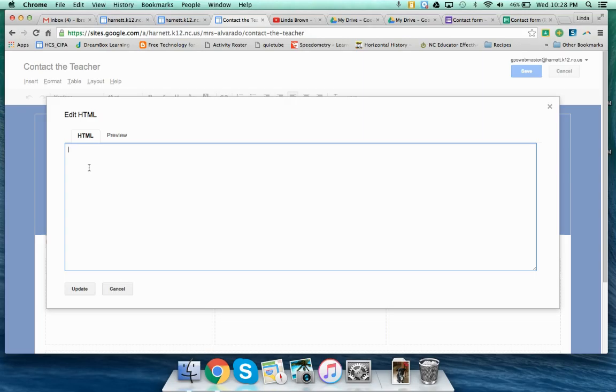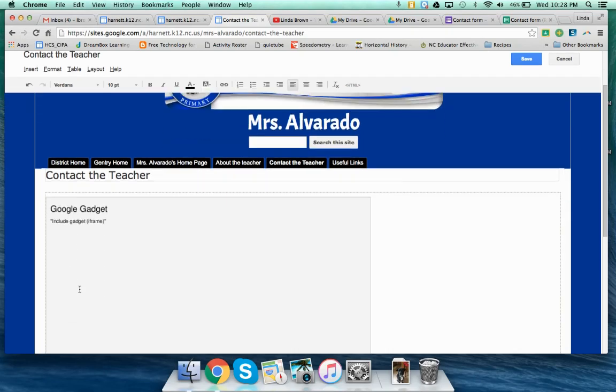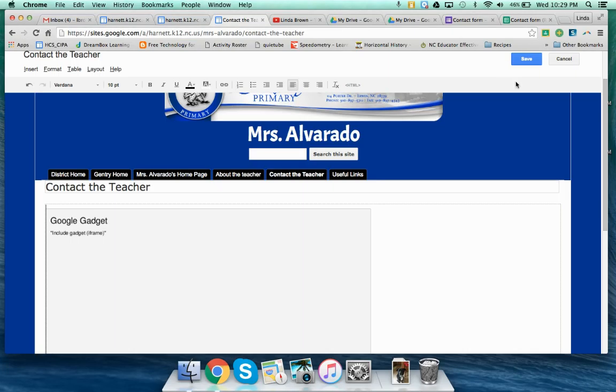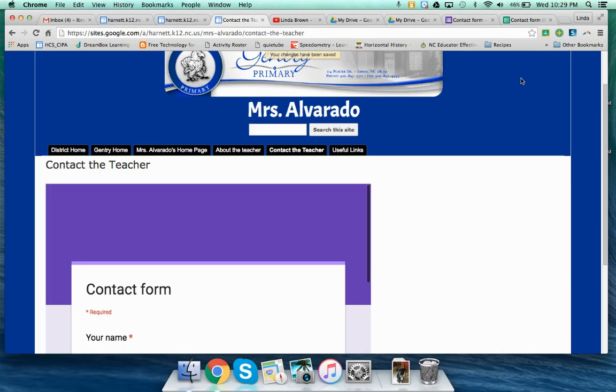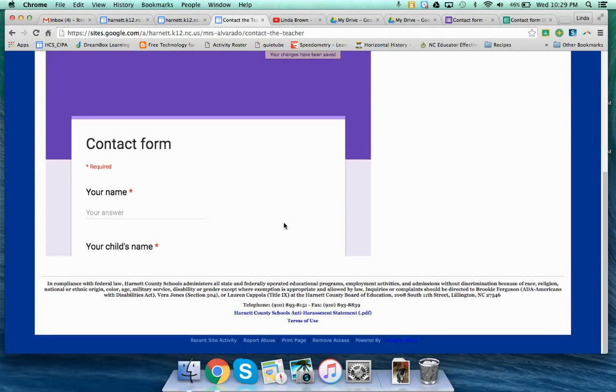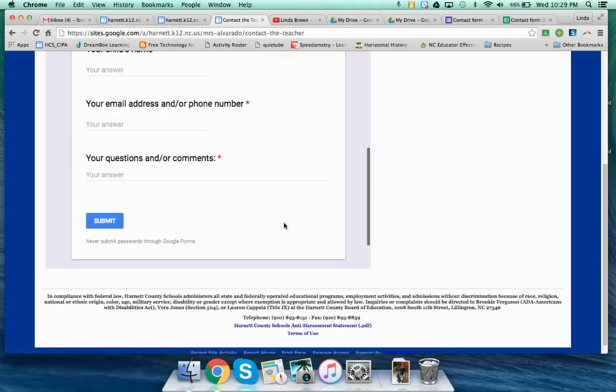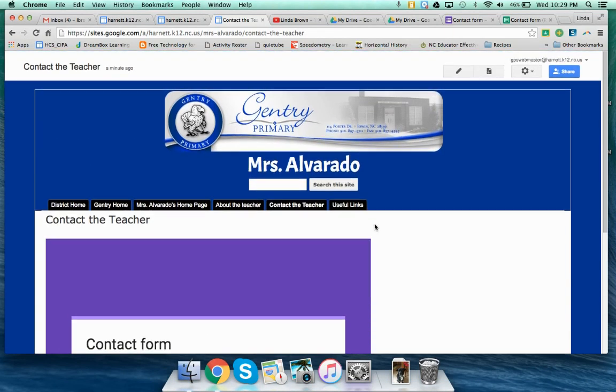And to paste, I click Command, which is the key that's next to the space bar. Hold that down and press the letter V. And that will paste that long list of characters that I just copied. Then I click Update. And right now you can't see it. It just says Google Gadget. But once I come up here and click on the Save button, it will save, and there's your contact form. So now whenever your parents click on this, they will see that contact form on your page.